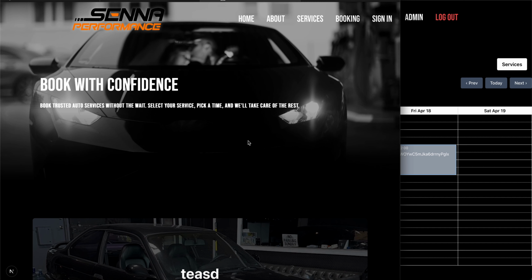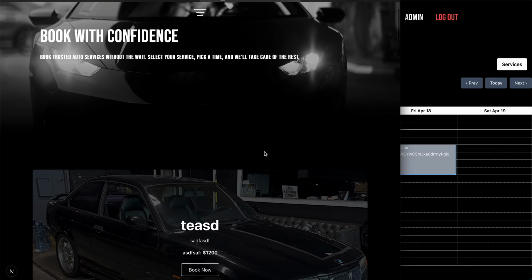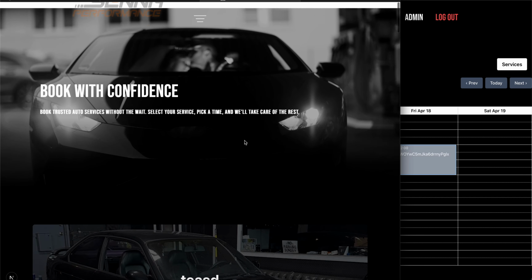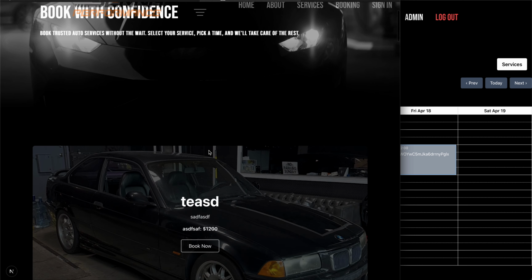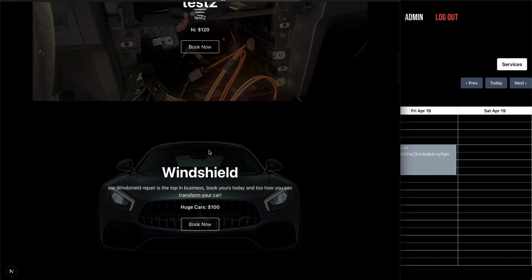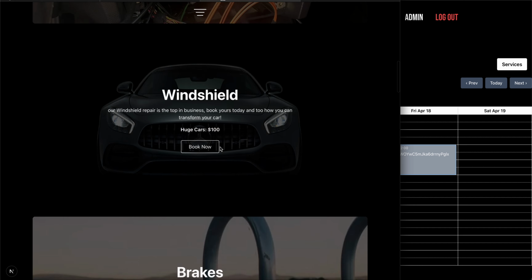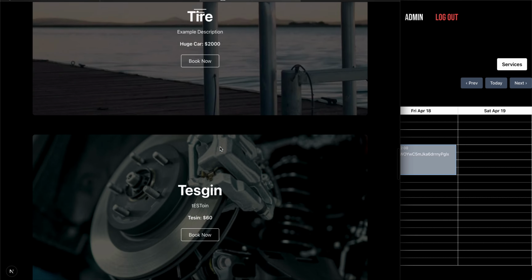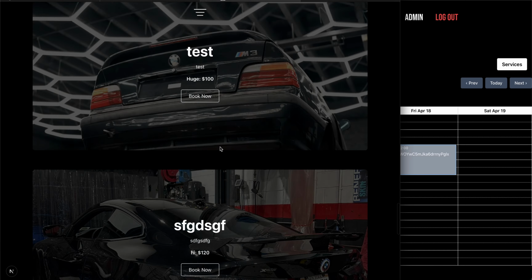Okay, so I'm going to show you how the admin panel and everything works with this system. I'm just going to start from the customer side. This is kind of the booking page here. These are just test bookings that I made. And then I'm going to show you how to add bookings, how to delete bookings, and other things.